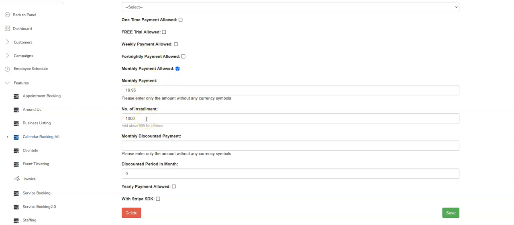And if you want it to be indefinite, just put 1,000 in this box. Anything over 999 is for lifetime. If there's a fixed number of installment payments, so let's say you're going to do 24 months or 36 months, or whatever, you put that number in here.